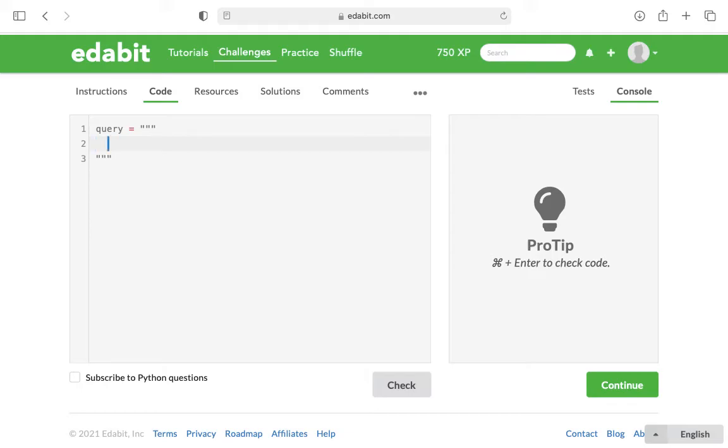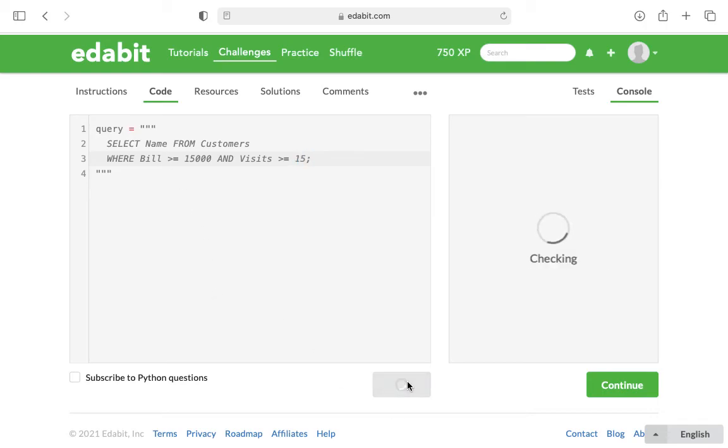Select, I'm going to tab over and do select name from customers, that's the name of the table, where, and it's already keeping the format, where bill is greater than or equal to 15,000 and visits is greater than or equal to 15. So, and then end that with a semicolon, and let me check it. And that should hopefully be correct.